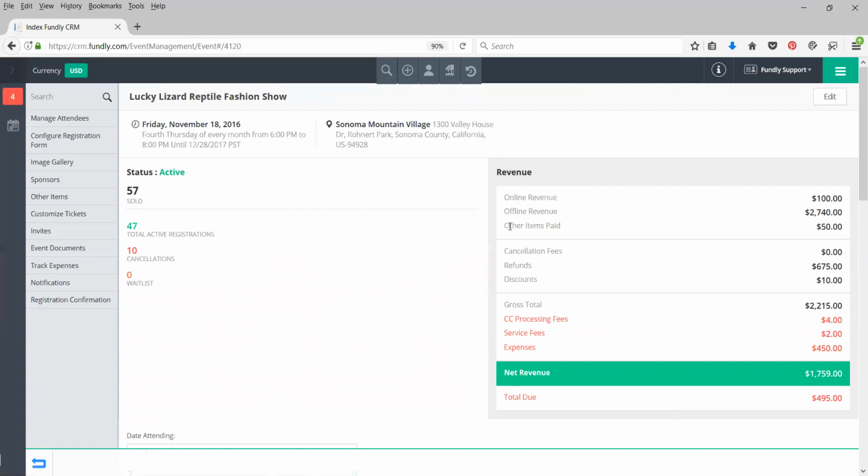If you are selling other items, which are merchandise, which you can use the other items feature to sell raffle tickets, box lunches or meals, childcare slots, coffee mugs, CDs, whatever, anything that basically is not the ticket itself, but merchandise or services, you'll get a breakdown for that as well. If you've had cancellations and you charge a cancellation fee, you will get a separate breakdown for that line item. If people have canceled and you've offered them refunds, you will see the refunds as a separate line item.